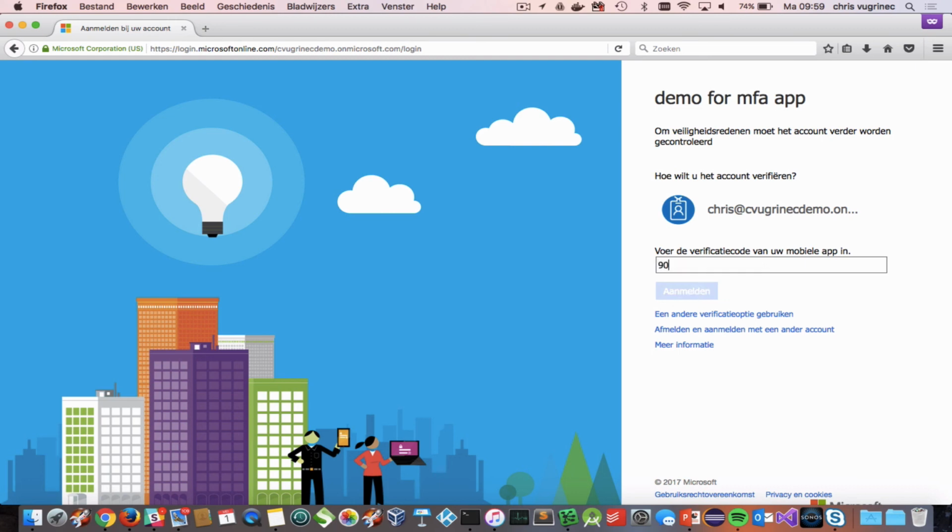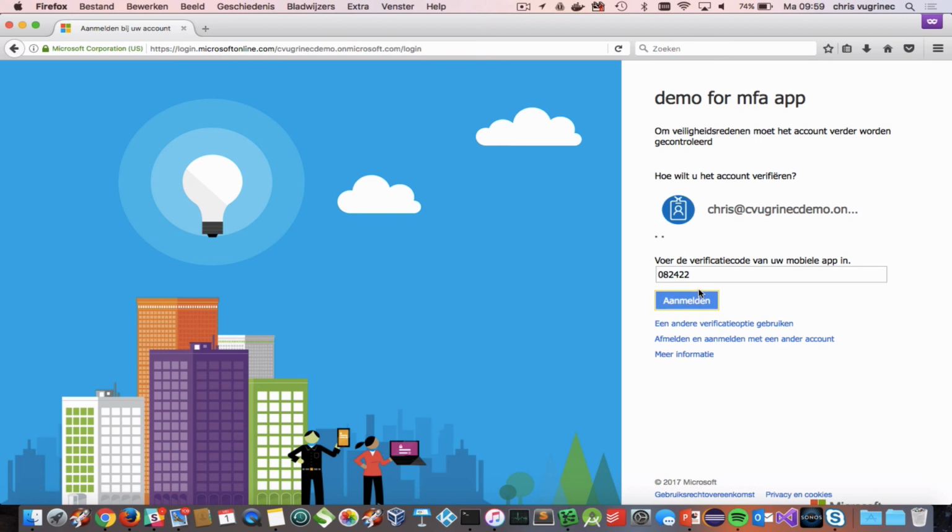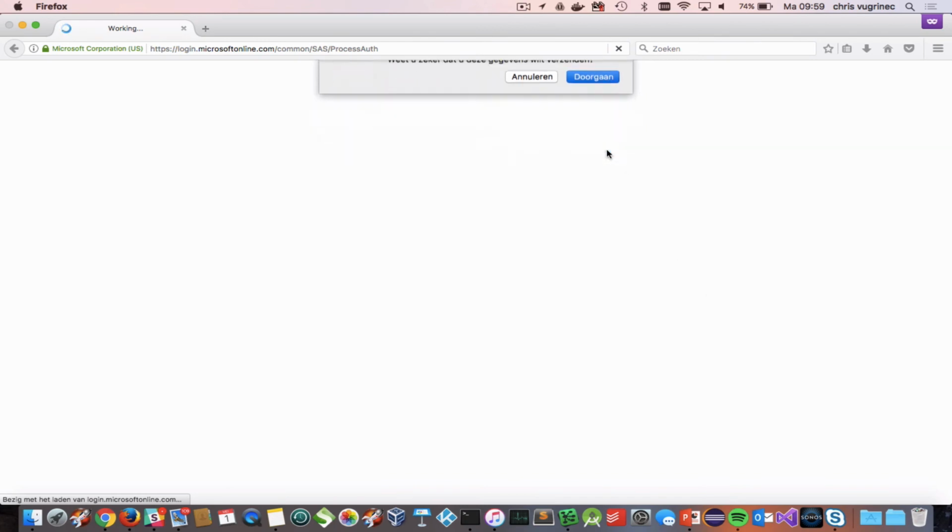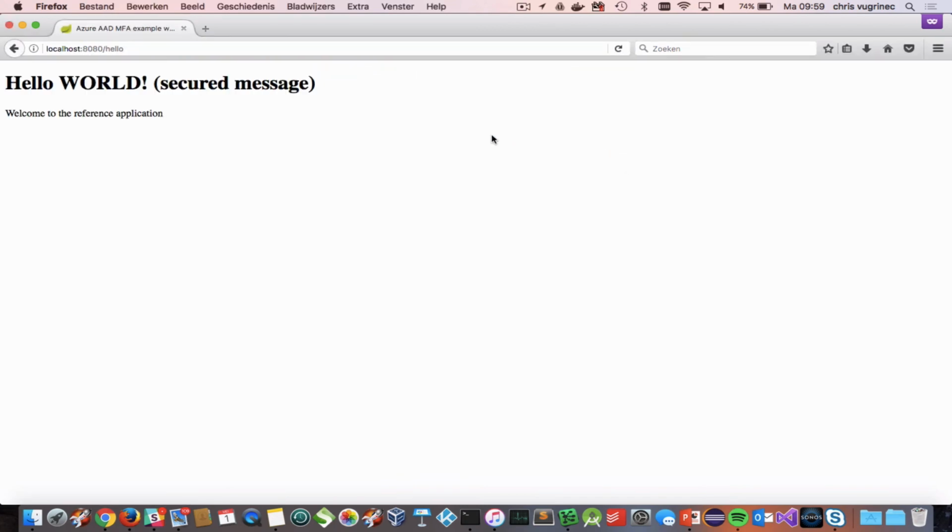There are several ways you can configure your multi-factor authentication. This is just one of them. You can also have push notifications, for example, or even have yourself called. And now you see I'm logged in with multi-factor authentication.